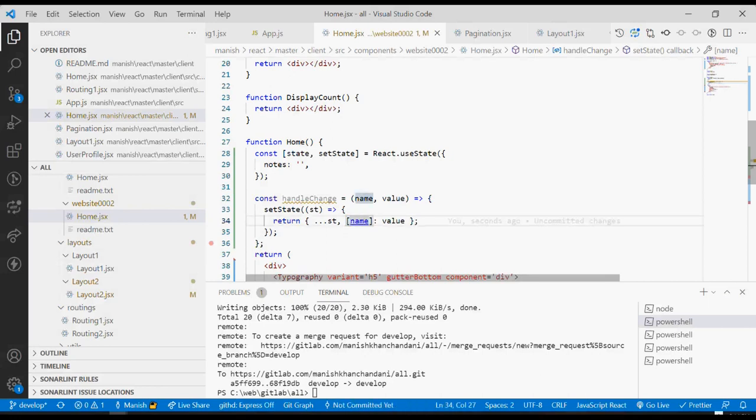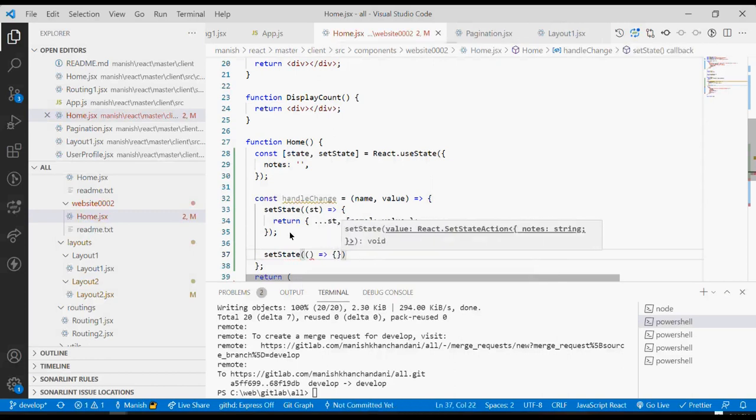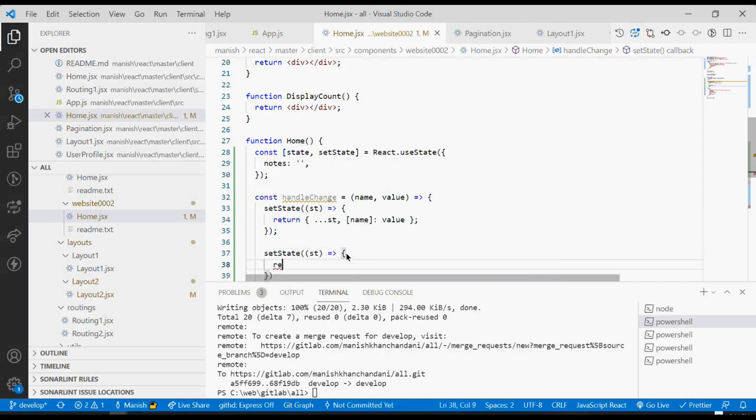Okay, let's go further. Rakesh has done this arrow function, but he has made another mistake. He has put setState and the arrow function is there. You're getting st and he has returned st.name. What does it mean? You are returning the current value. You're not updating the value.